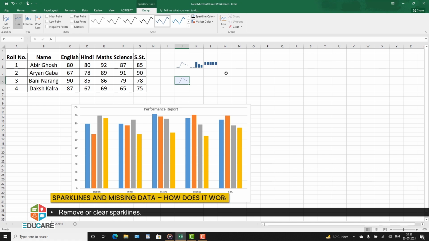Sparklines and missing data. How does it work? If the sparkline source data contains non-numeric data, they are neglected while plotting the sparklines. If data has some #N/A values, they are neglected. If data has blanks, sparkline shows blanks too. If data has zeros, zero value is plotted. If data has some hidden rows or columns, the values are neglected unless you enable Show Data in Hidden Cells option.